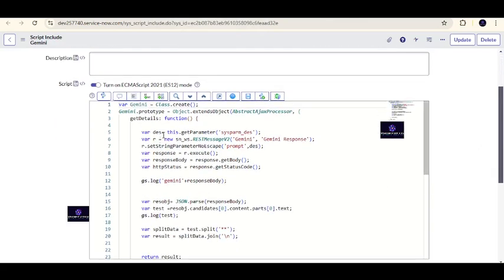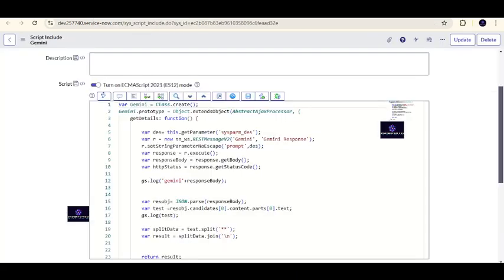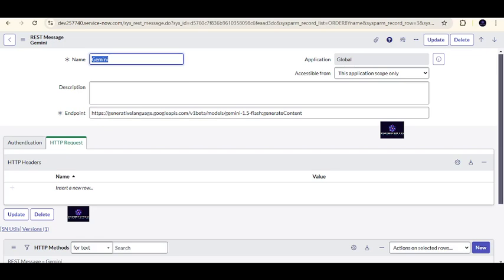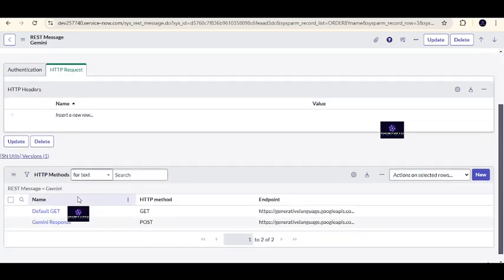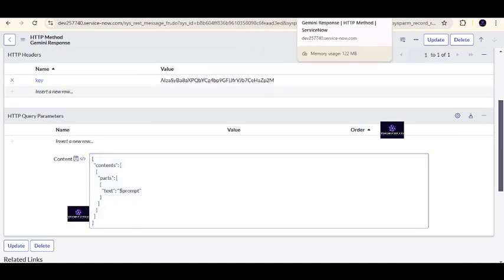So what I am doing over here, I am passing the short description as a parameter. My REST message Gemini has been called over here, and r.set string parameter no escape, and here I am passing this prompt. What is this prompt? You guys can see where it is. This is the prompt. Okay, where it is, get response post. This is the prompt parameter which I am sending from here. Okay, from my script include I am passing the value into it.